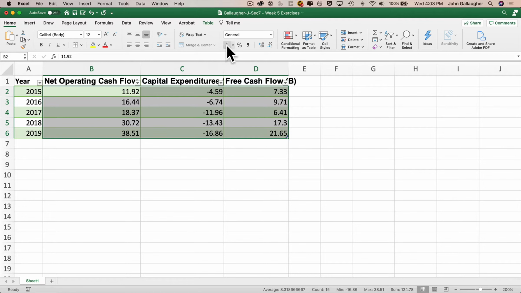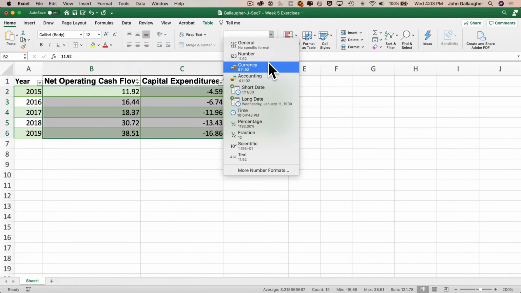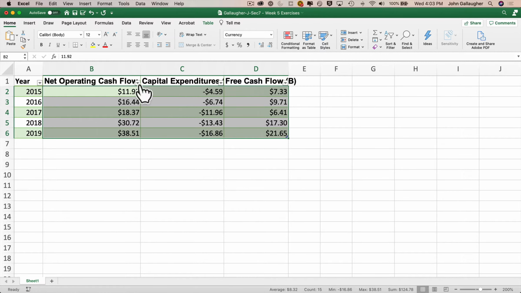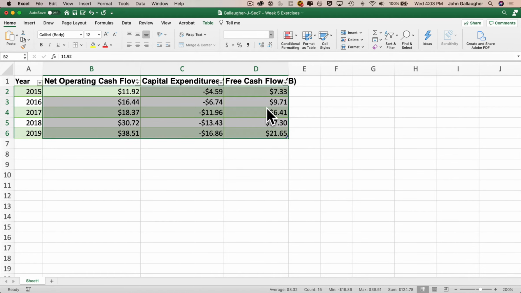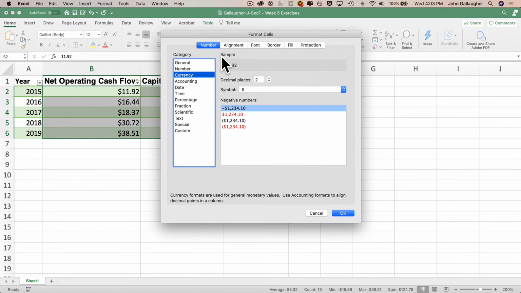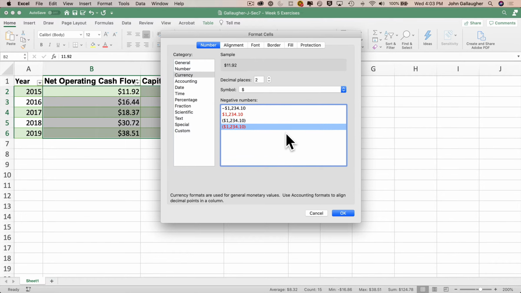So I highlight my numbers from B2 down through D6. I can go to the pull down menu, I can select currency, then I can highlight my numbers again, and I can go down here under the more number formats, and I see under currency I've got lots of other different options in here. Now this last one in the list shows that negative values have parentheses around them and they show in red, so I'm going to select that option. That's what I want, click OK, and everything looks good.